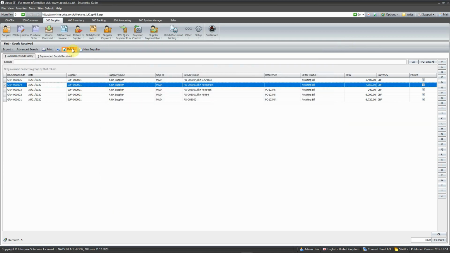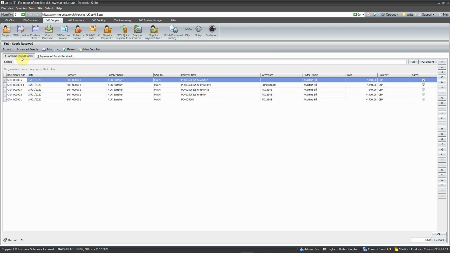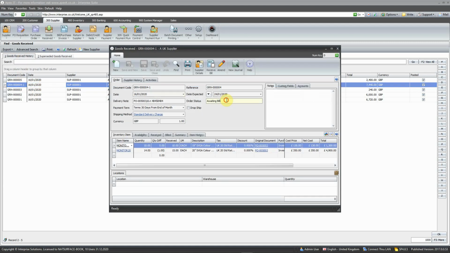If I now just refresh that screen, we can see we've got 4-1, which is our amended GRN, and the original GRN will be in the superseded tab. If somebody comes in and says for whatever reason there was something else wrong with that GRN and you need to amend it further, again we can go in. The order status still says awaiting bill, so we can still amend it.